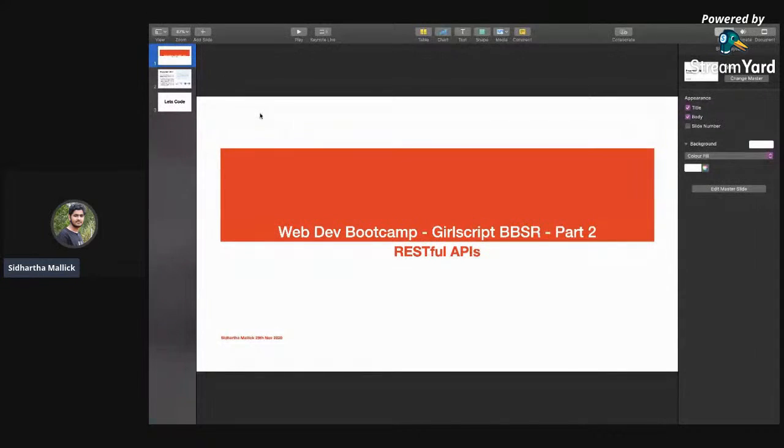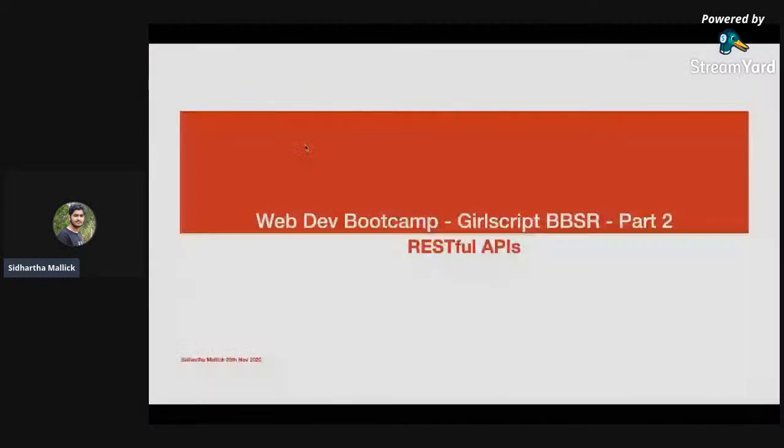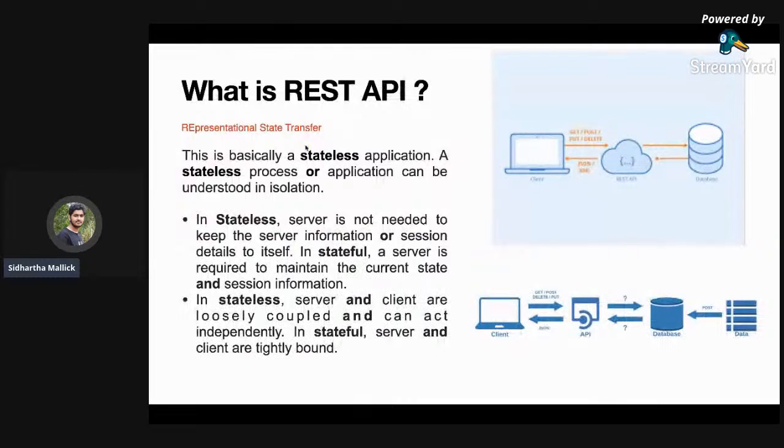So welcome to web development, part 2, the RESTful APIs. So basically, let's talk about what is a REST API. We have two types of servers, you can say: stateless and stateful servers. The stateful server is what Abhipsha previously showed you.